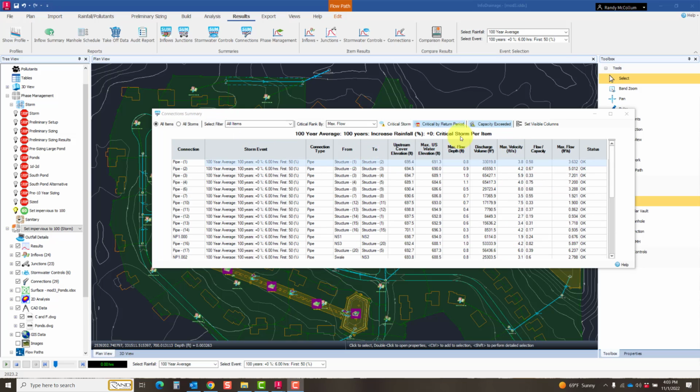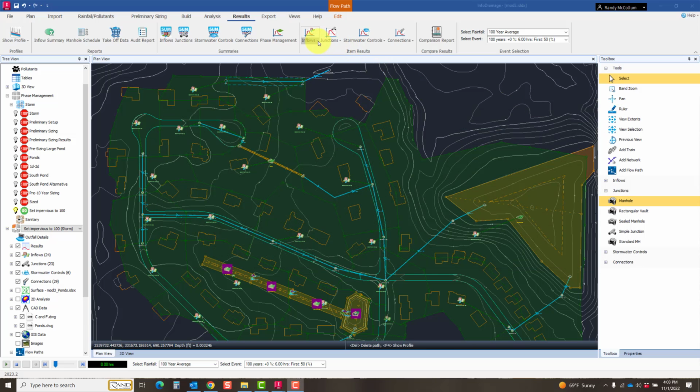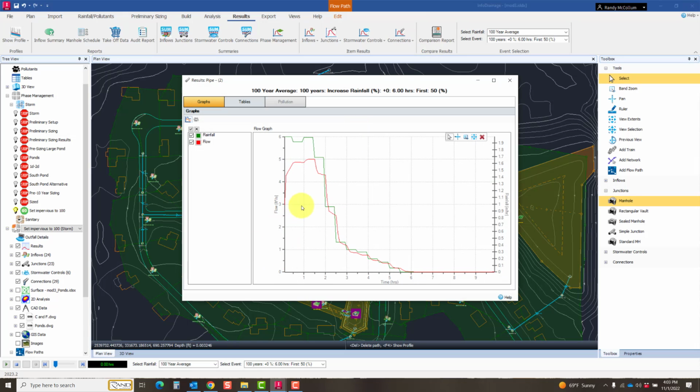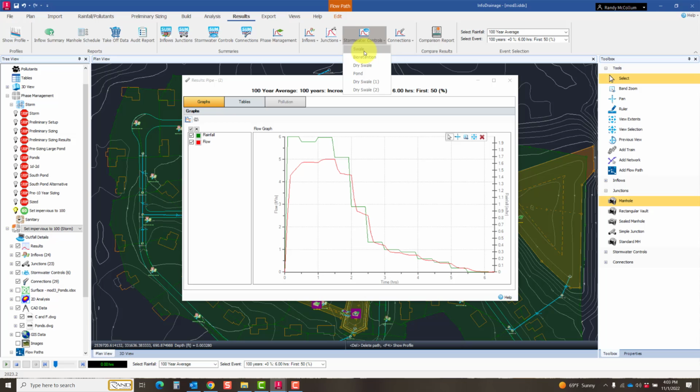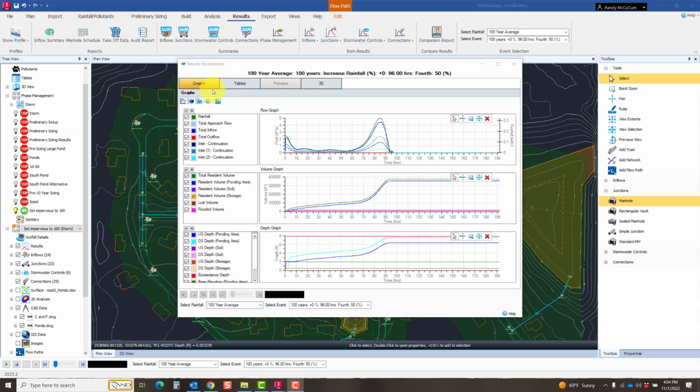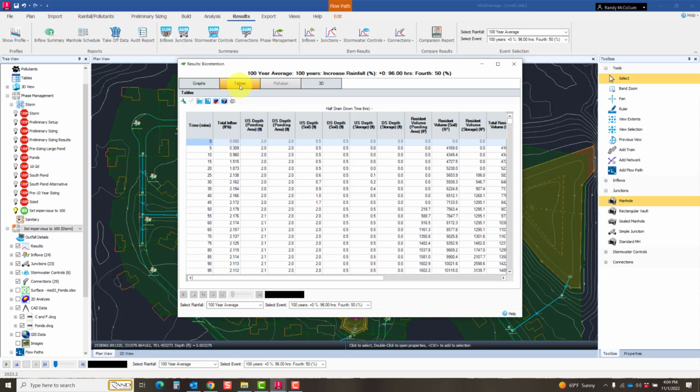If that is not enough information for you, you can also look at inflows for any of the connections or stormwater flows, any of the structures that you can think of in here. So I can see what my hydrograph is going to look like for rainfall versus flow. Same thing with the stormwater controls. For my bioretention basin, I can see here a graphical representation of my depth versus time and things like that.